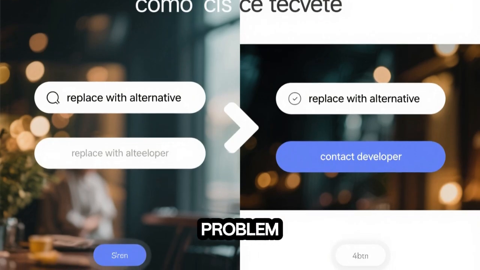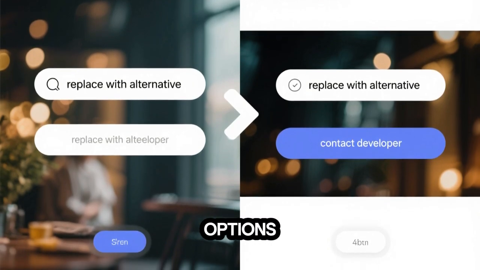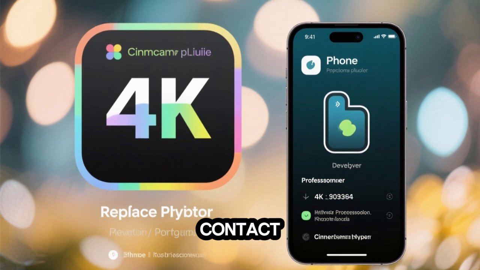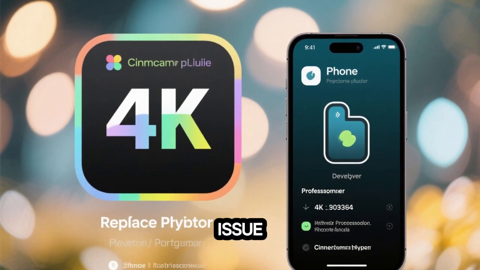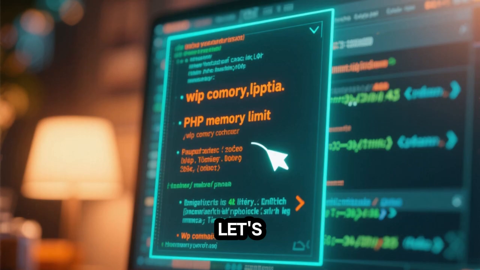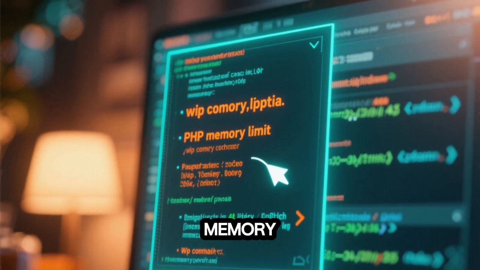Once you identify the problem plugin, you have two options. Replace it with an alternative or contact the developer to fix the issue. Still no luck? Let's move on to increasing the PHP memory limit.